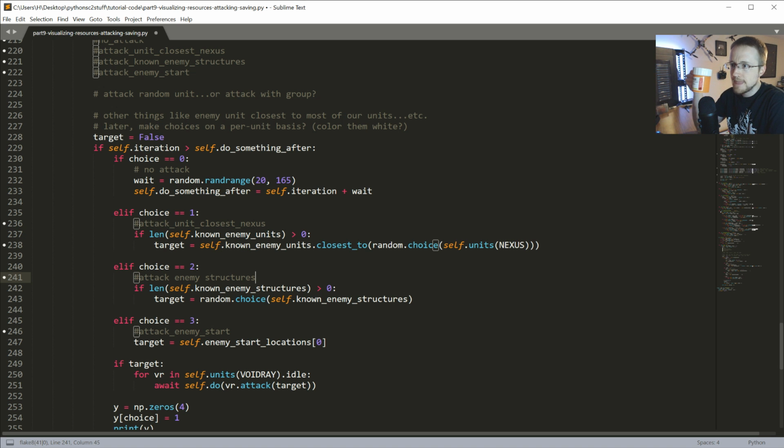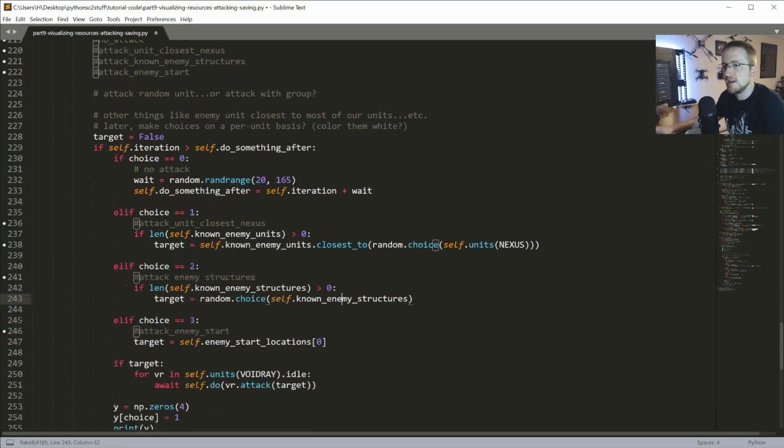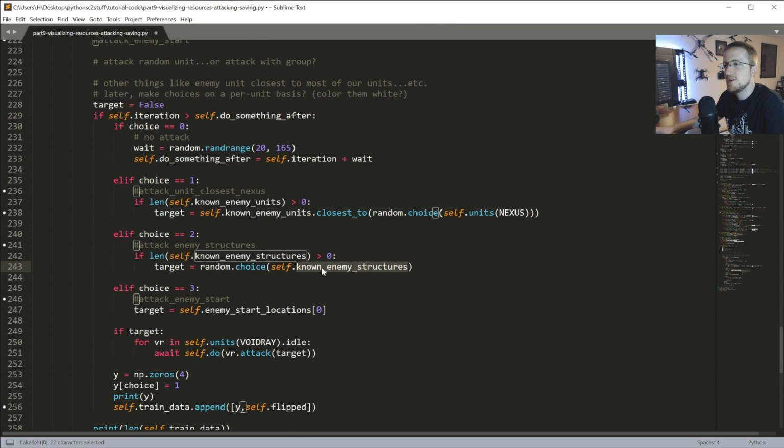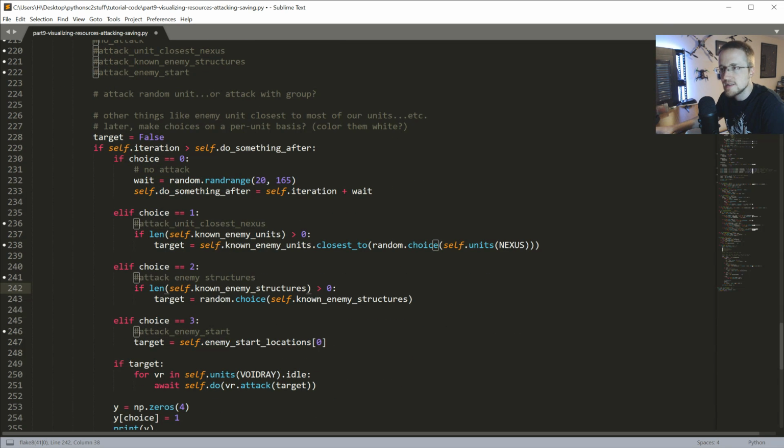Okay, choice 2 is attack enemy structures. Super simple, just a random choice of known enemy structures. Interestingly, I haven't actually seen that error out, but I don't think you could make a random choice of none. I feel like there should be a try and except in all of these. Do I not have that? I can't believe I don't. I haven't seen myself hitting a lot of errors, but I can only imagine.